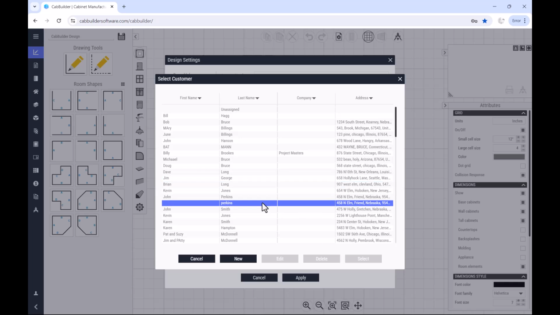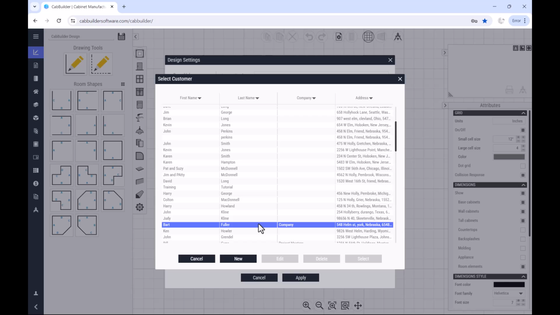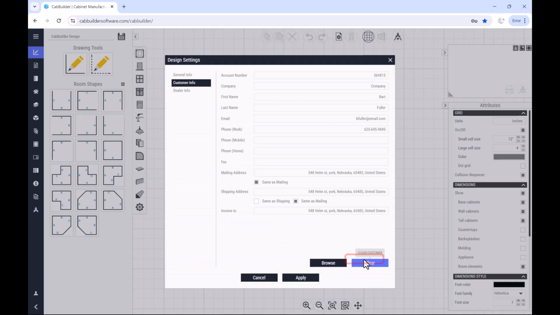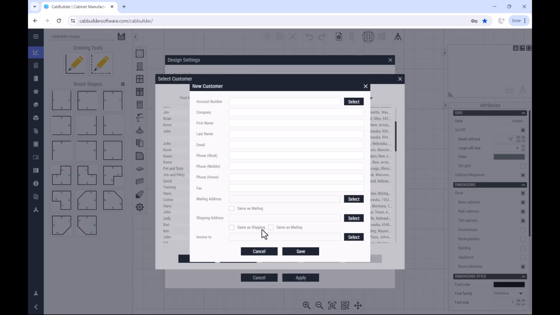You may choose an existing customer by scrolling through the provided list, selecting a customer to highlight it, then click the Select button, which will automatically populate all the corresponding customer information to the Design Settings dialog box. To enter a new customer, click the Browse button. Then navigate to the bottom of the dialog box and select the New button, which will launch an additional dialog box.